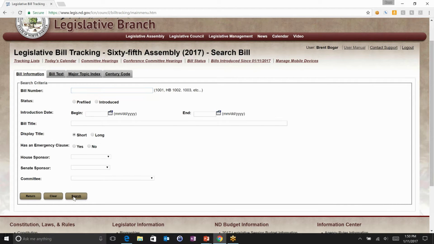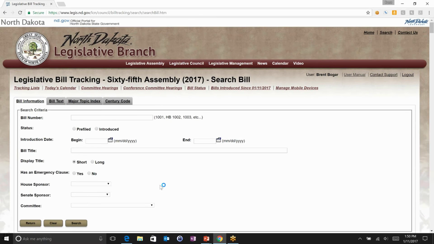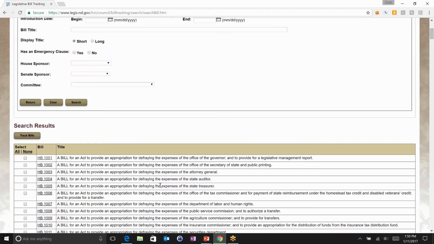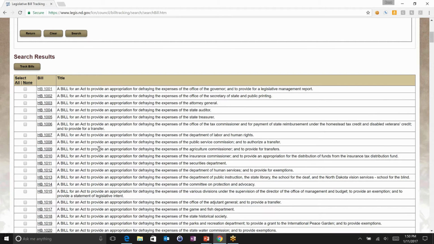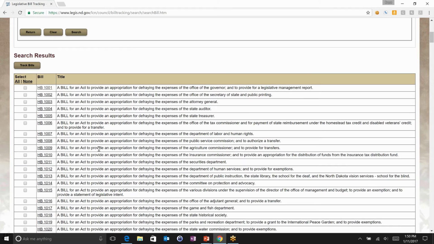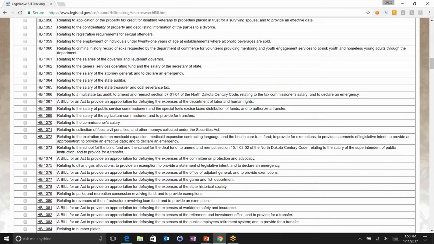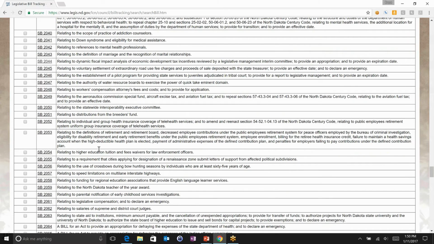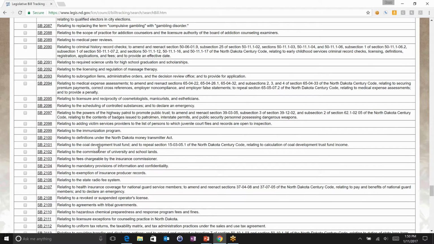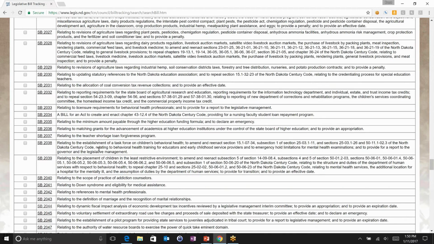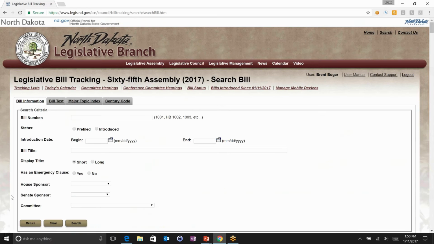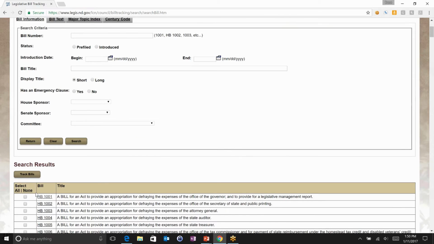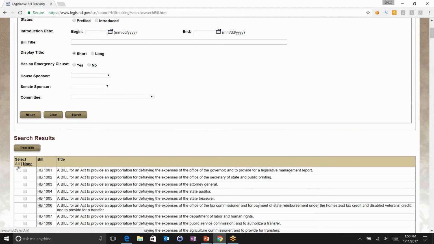Well, one way to do it is just click search with nothing filled in. It's going to pull up every bill that's there. So right now we're right around 500 bills that have been introduced. So we'll go back up to the top very slowly here. You can see when I'm here, I could actually select all and add those to my watch list if I wanted to watch every bill. You will be a glutton for punishment if you do that.